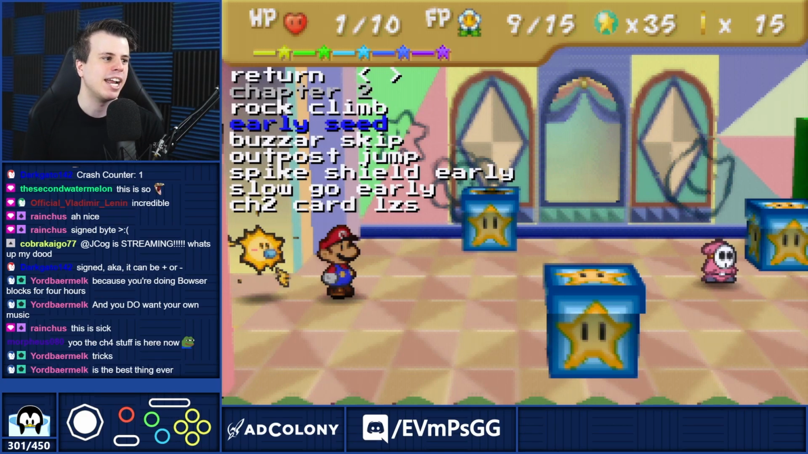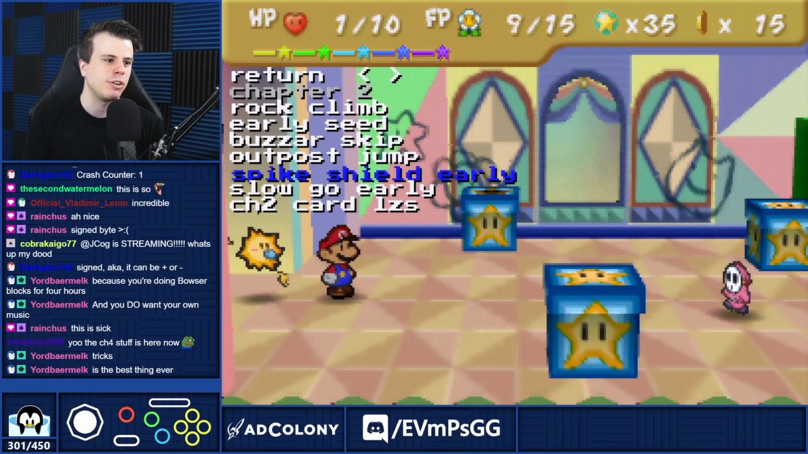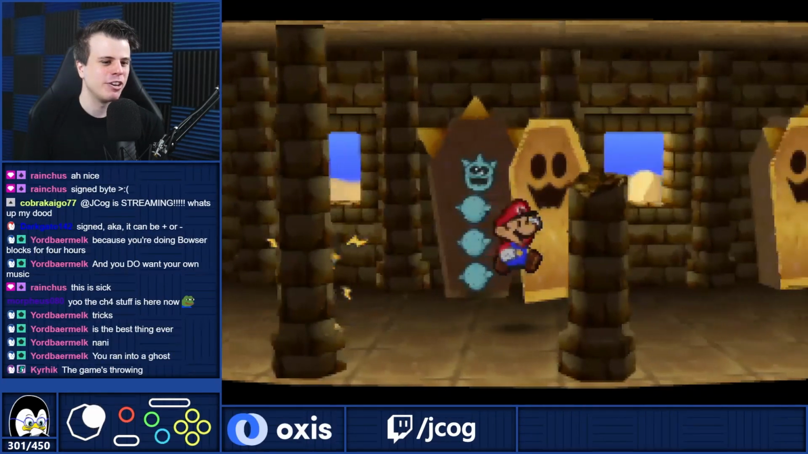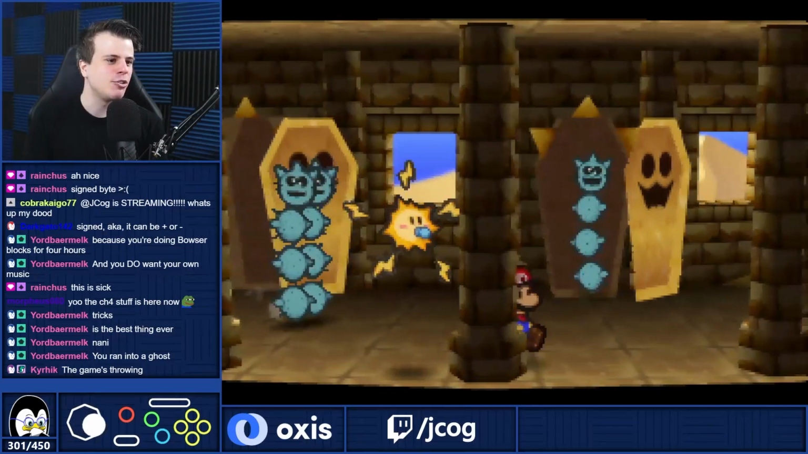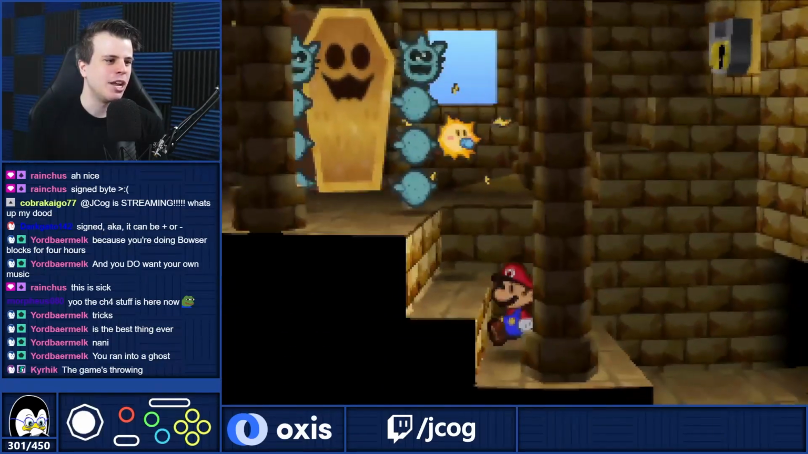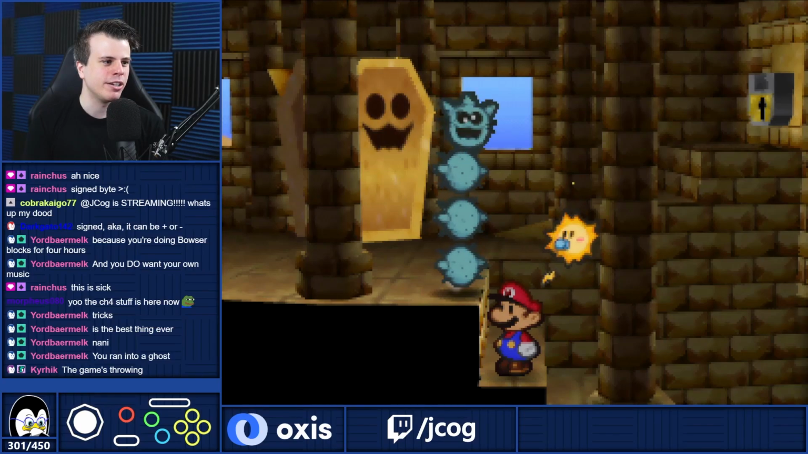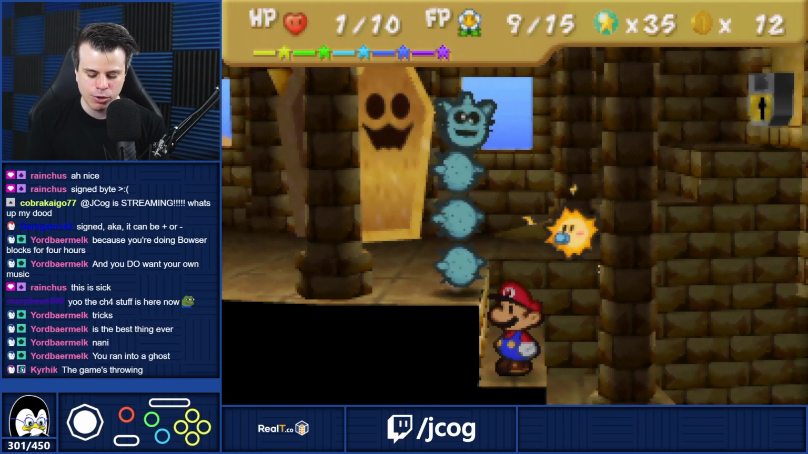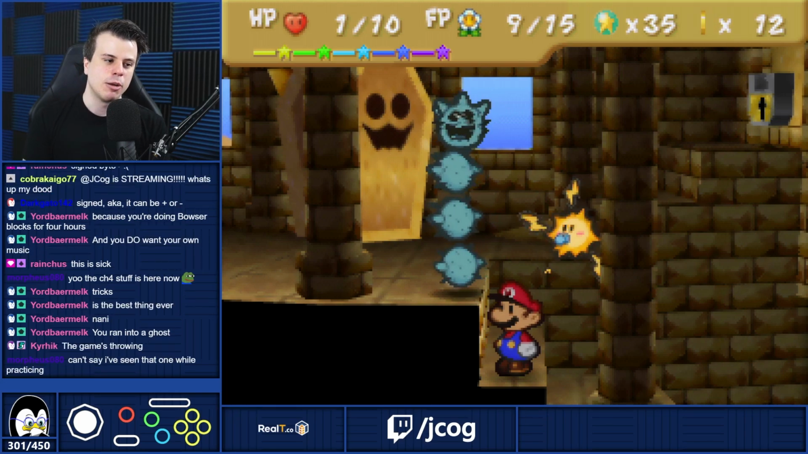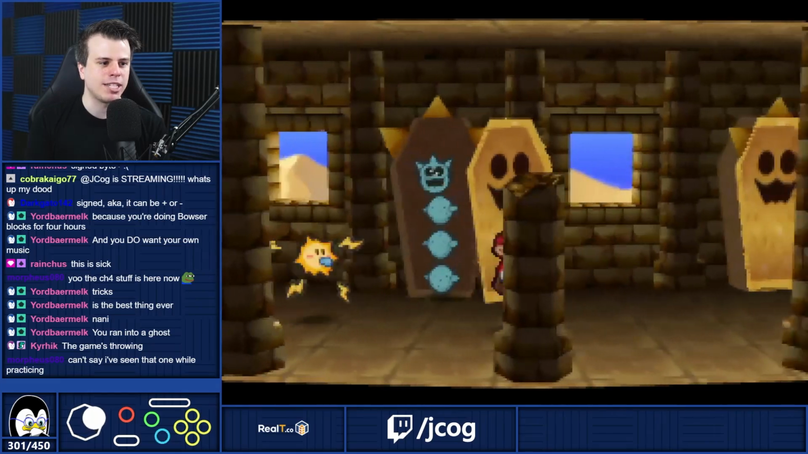So for instance, say you wanted to do spike shield early and you wanted to practice that. I go over here, you can see I can try and grab the spike shield. Oh, I did it correctly. Normally if you wanted to practice this again, you'd have to probably reload a save file because 1, you grab the spike shield, and 2, the Pokies are out of their coffins and they'll forever be out of their coffins. But if you just either select the trick again or do the command for it, which by default is hold R, press Z, you can just practice it over and over again.